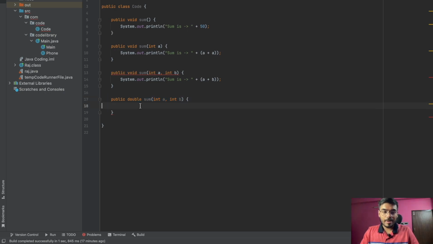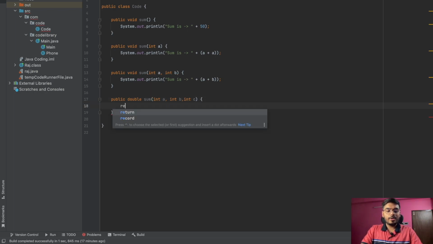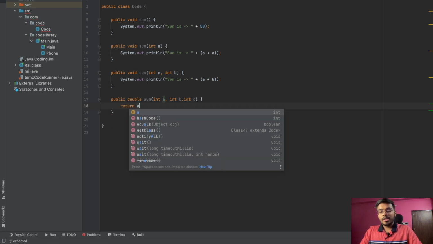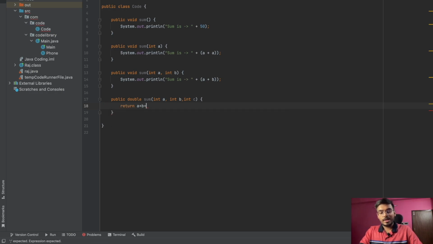parameters, but this time we are not able to make it. We can see that one function has a void type and the other has a double type, and still we are not able to make one more function. But if I add one more parameter, c, then there is no error, and this time you can simply return a plus b plus c.